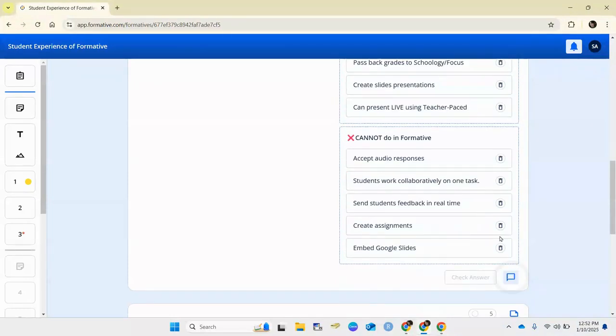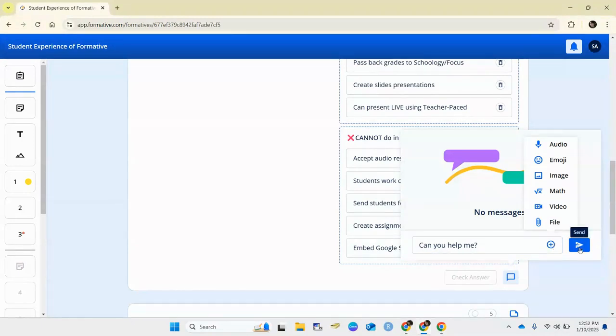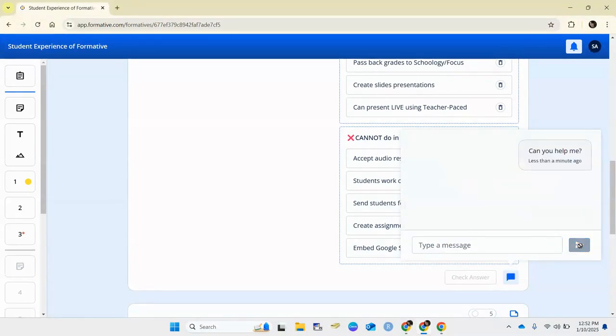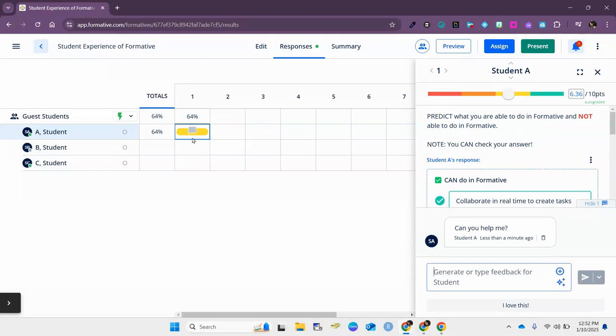If I'm still uncertain, I can use this chat box and say, can you help me? So students can send messages to the teacher, and they can also attach any enriched content. So I'm going to hit the send button. When I come back to the teacher dashboard, you'll now see that I have a red unopened message. So I can open this message from the student and I can see that they've sent something for me.